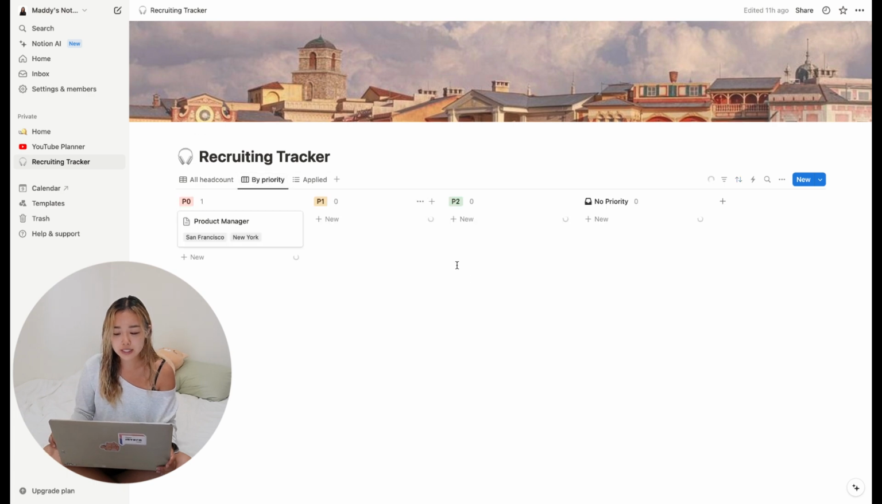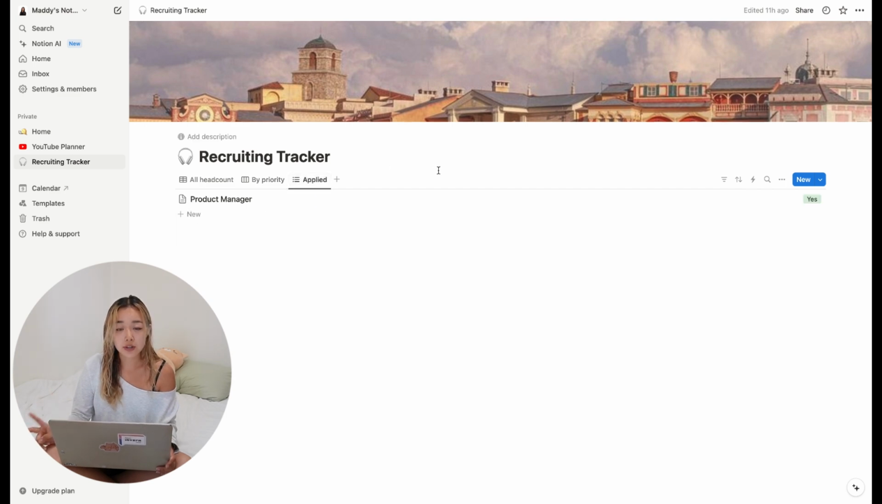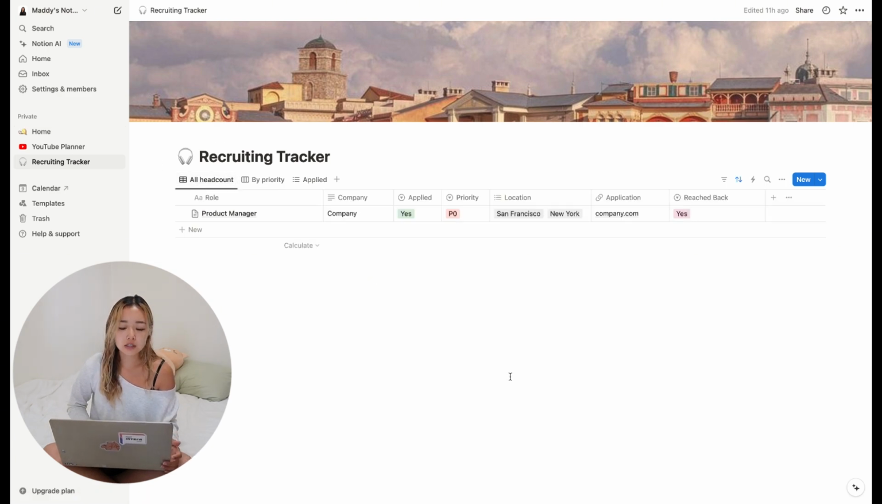I also included different views for this one. So one of them sorts it by priority, like if I really want to work at this company or not, and another sorts it by whether or not I have applied. If you're currently not recruiting, and let's say you're in high school, this can also be super helpful if you're applying to colleges and want to keep track of that.